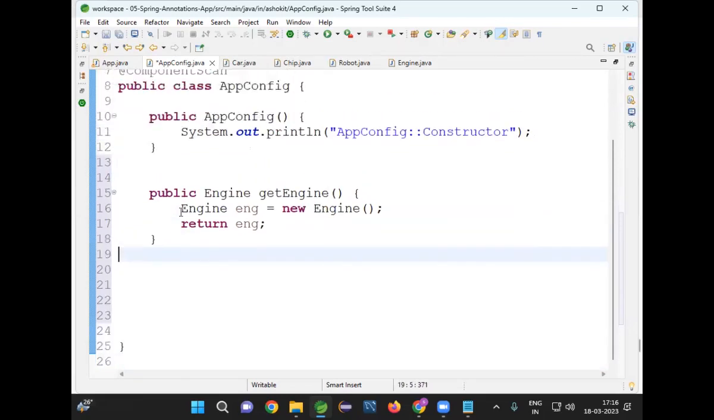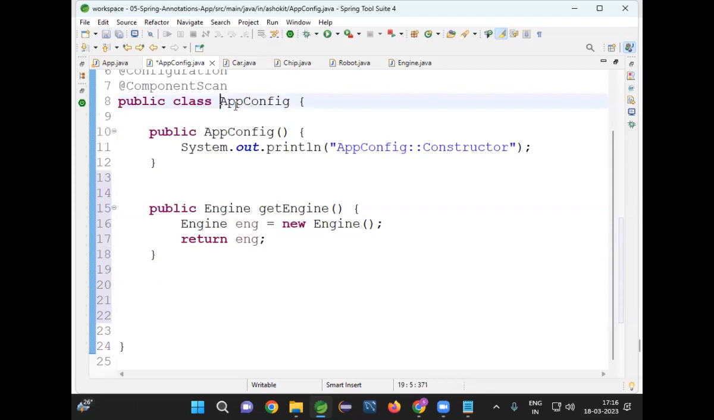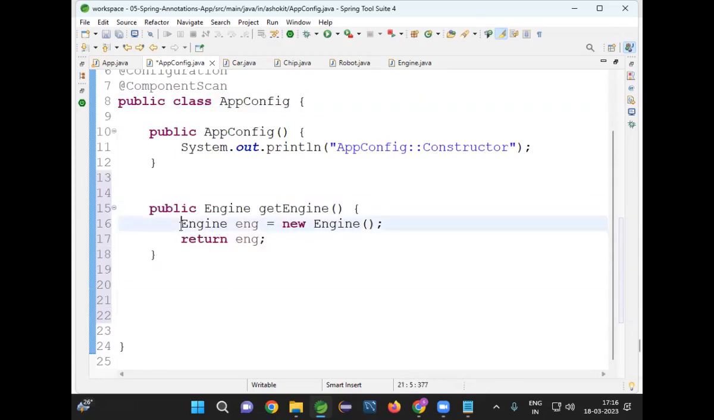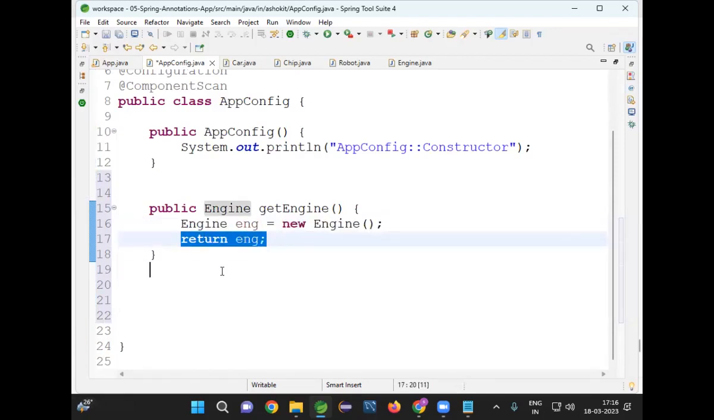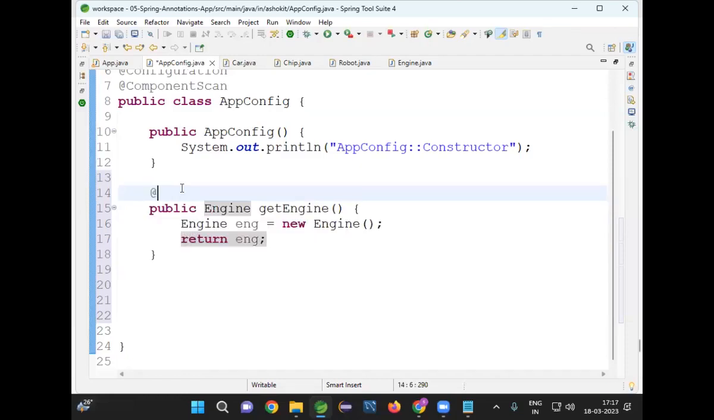I want IOC container to call this method. In the configuration class, I am writing a method. That method is used to create the engine object and return the engine object. How to tell IOC to call this method? By using one annotation called @Bean annotation.